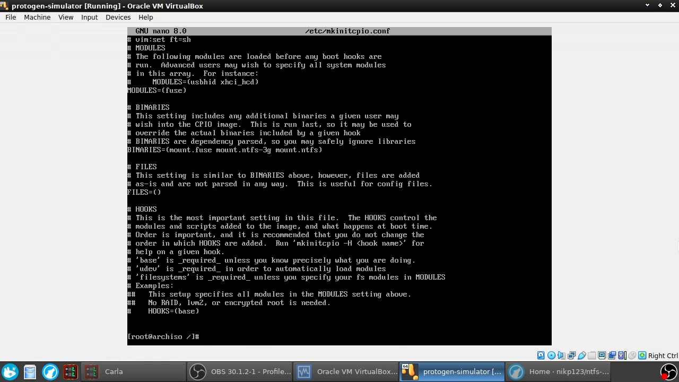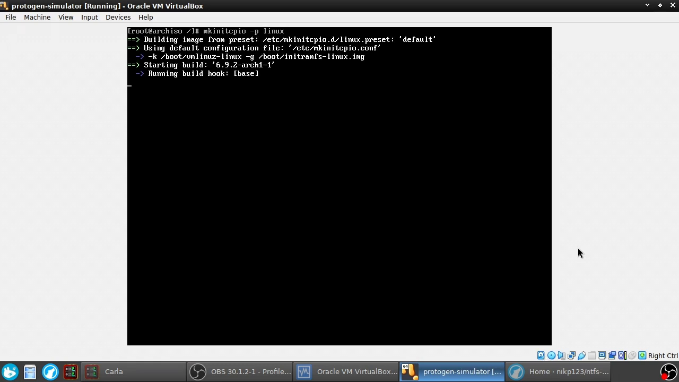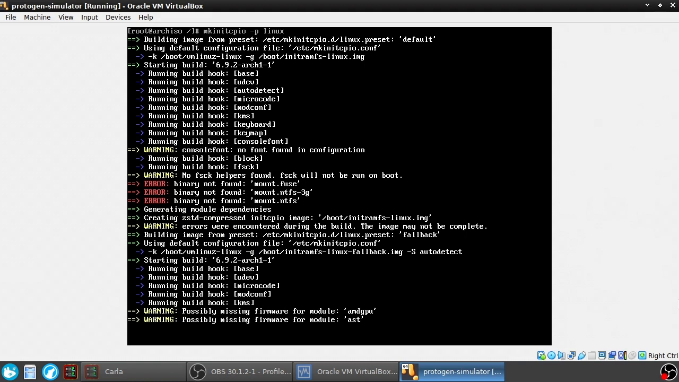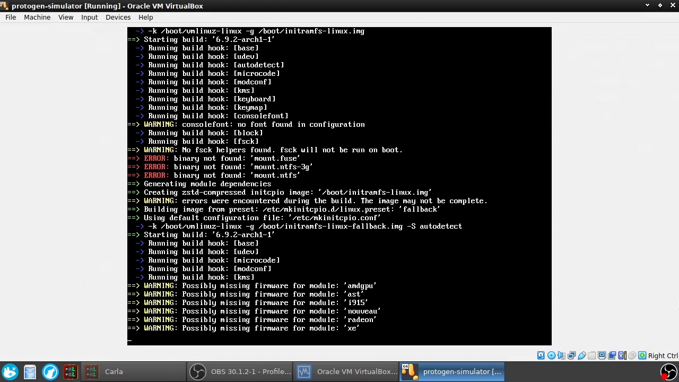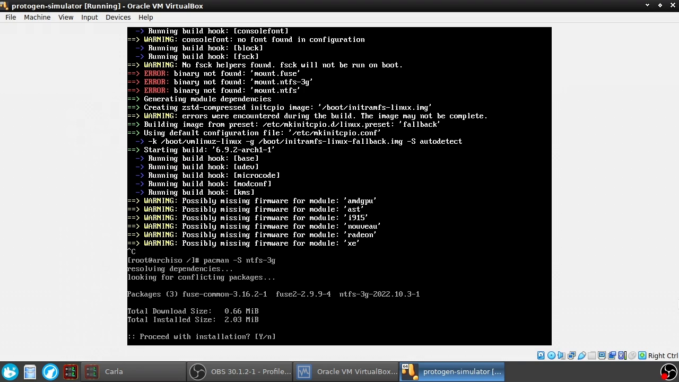And then of course we need to regenerate the initramfs. mkinitcpio -p linux. So let's hope it will work. Whoa, we don't actually have that installed. Just, yeah, no, cancel this. pacman -S ntfs-3g. Yeah, we actually don't have this installed.